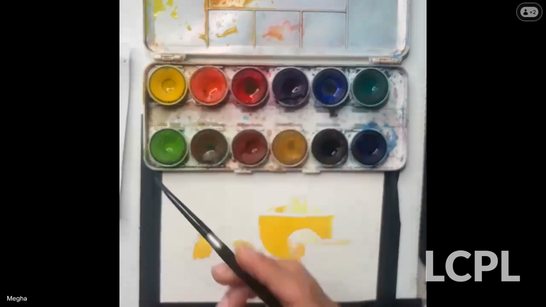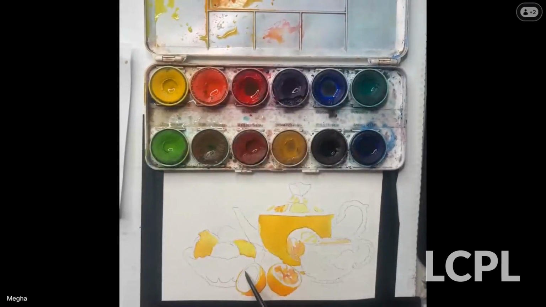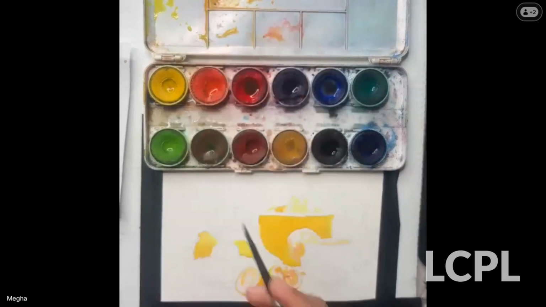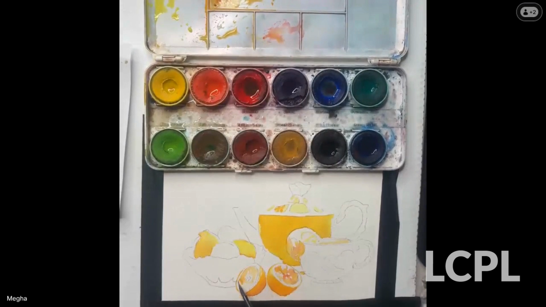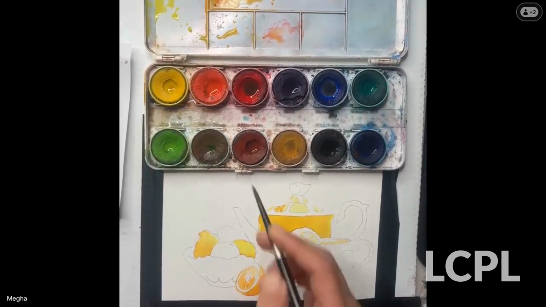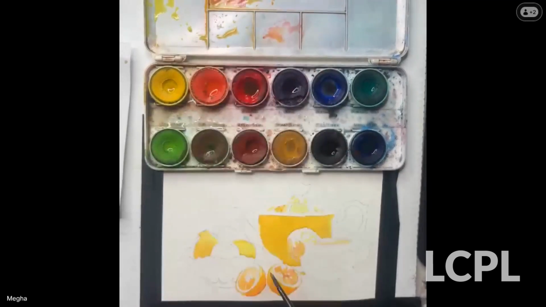Again, I'm going to take this really warm area here. Leave some of the areas as it is, or maybe super light. A bit of extra orange here.